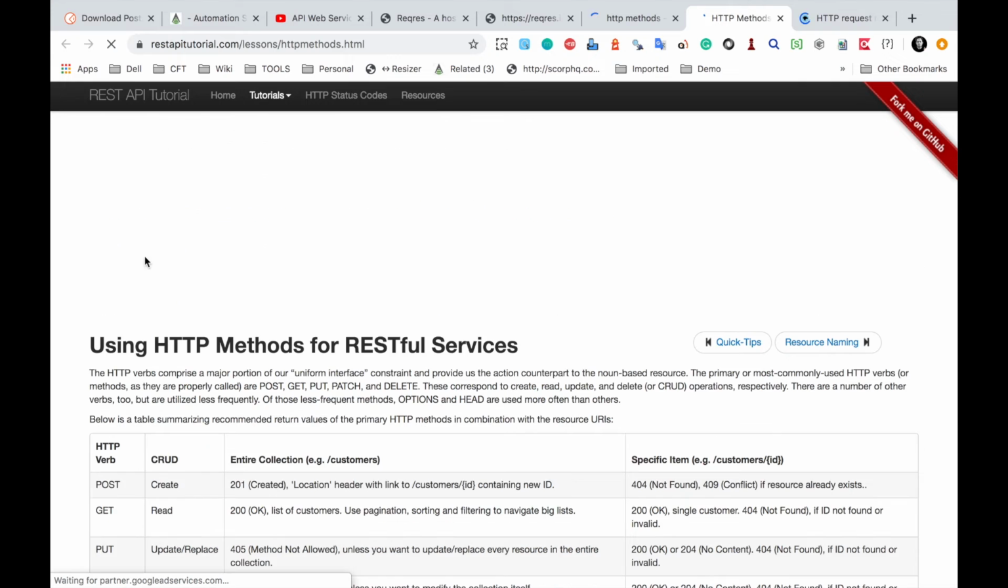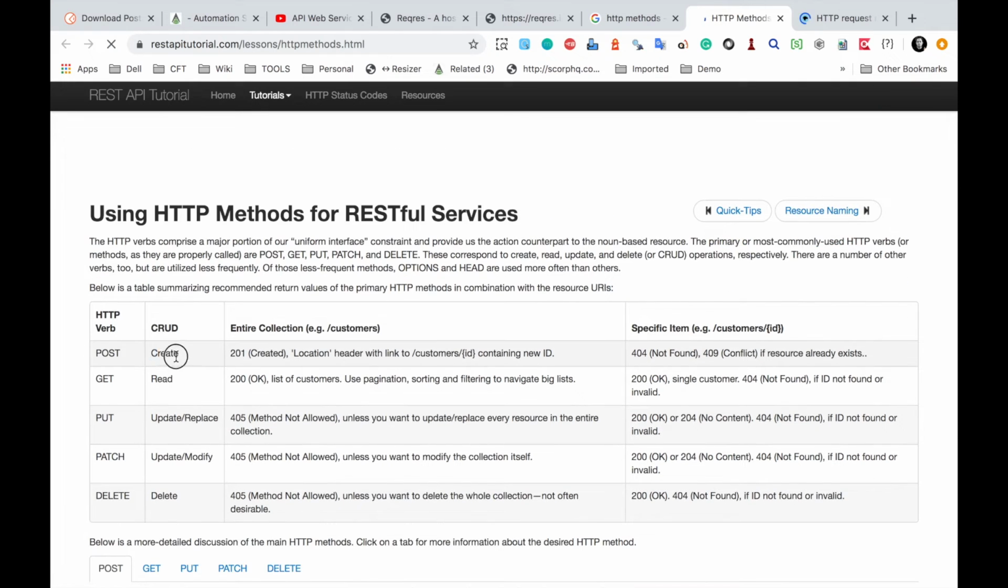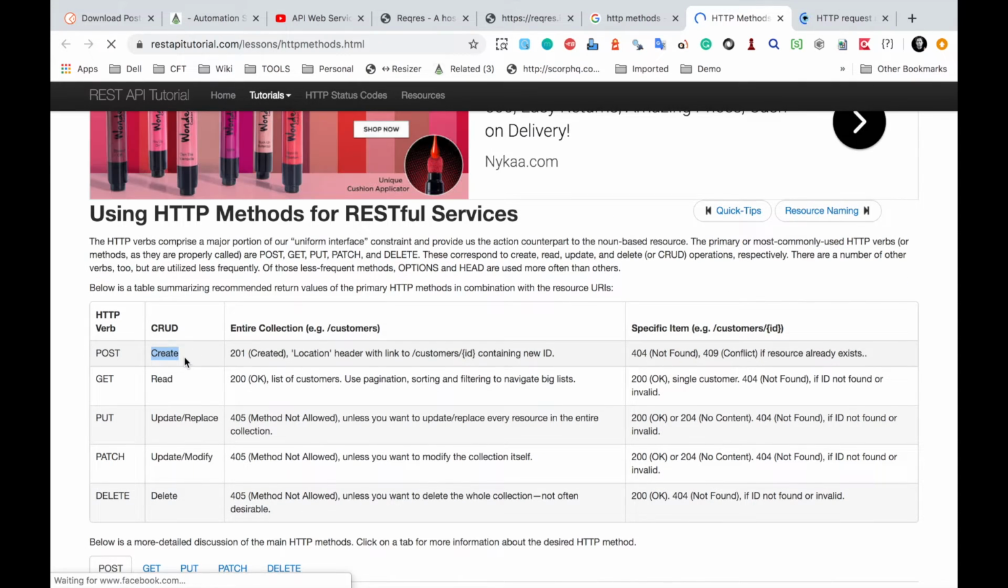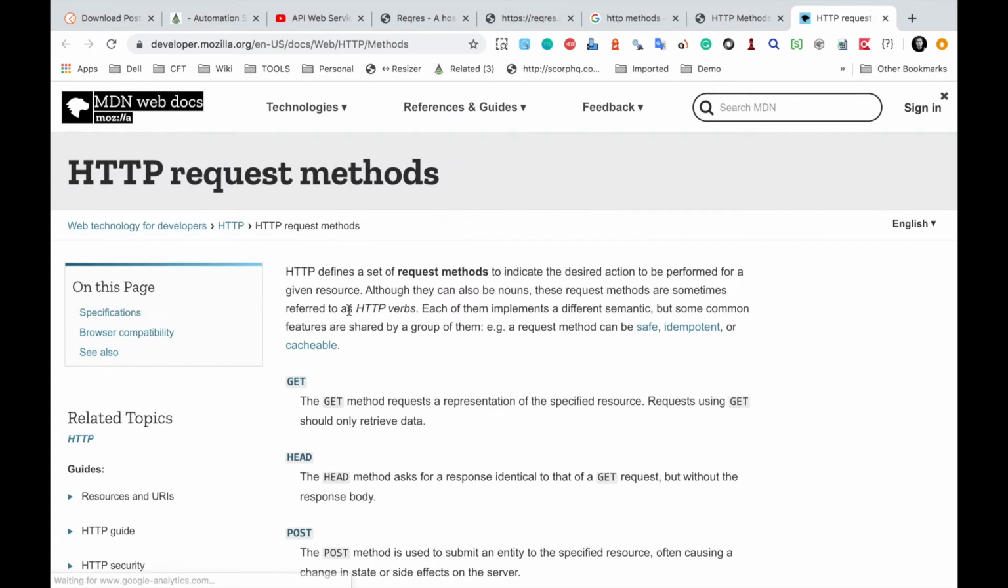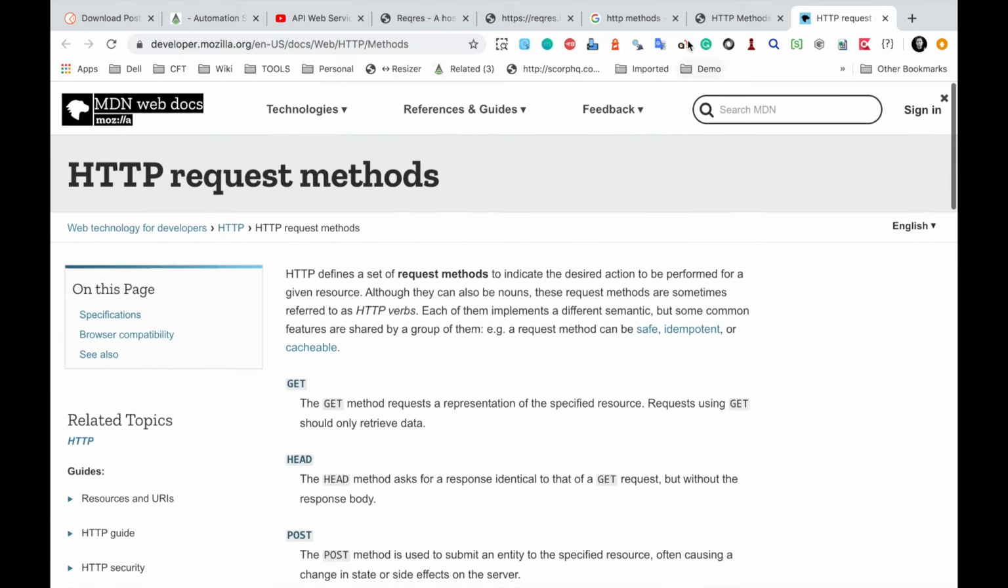And if you go here, you can see post is for creating, so it will create a resource on the server, and usually we get 201 as the response code of a successful post. Then we have get to read or retrieve the resource, and we have 200 OK as the successful status code. We have put to update or replace the resource. We have patch to partially update or modify the resource, and delete is to delete the resource or remove the resource. So you can see these examples here.